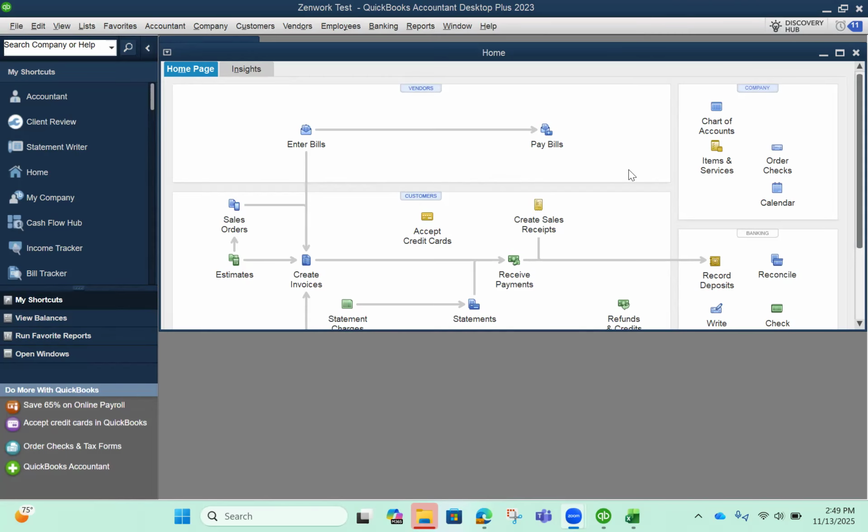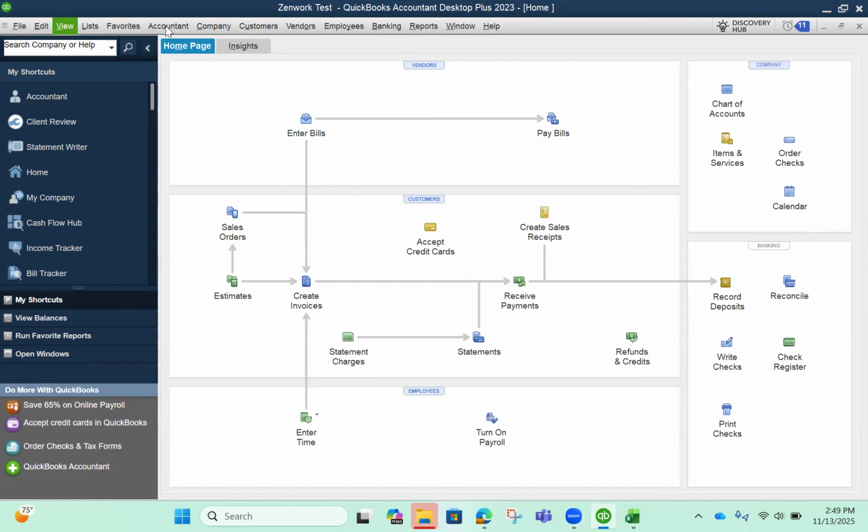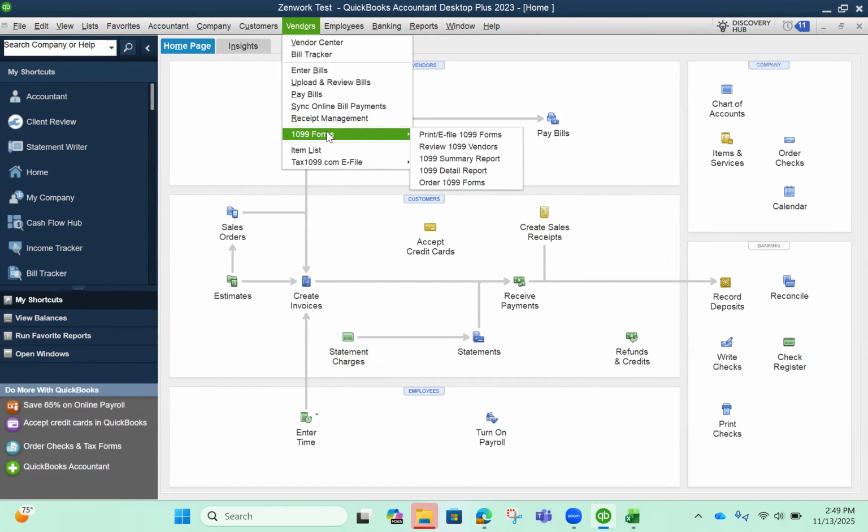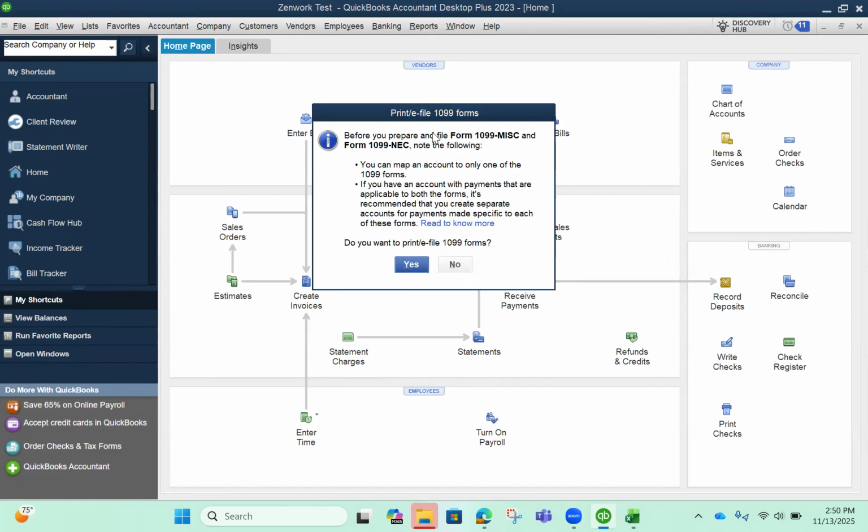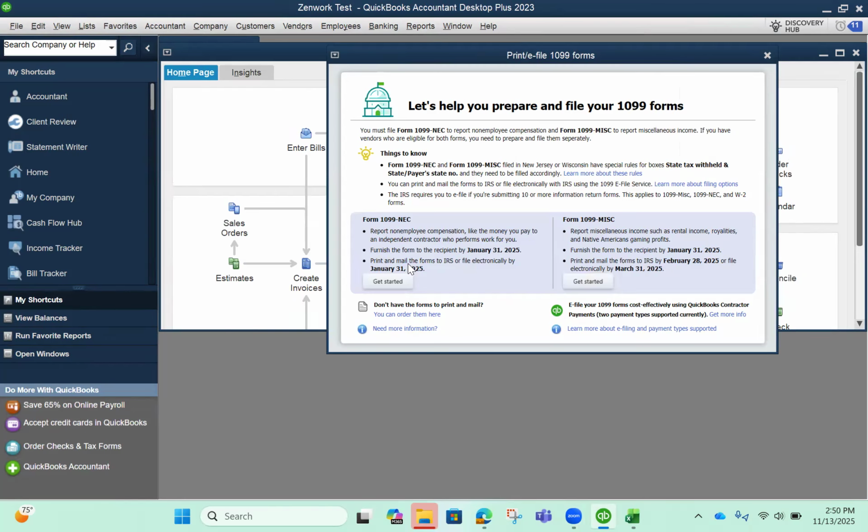And today we will do a video on how to map in QuickBooks Desktop. So once you're logged in to your desktop, you will click on Vendors, 1099 Forms, and Print e-file 1099 Forms. Just click Yes. Even though we're not actually going to print them out, just click yes.